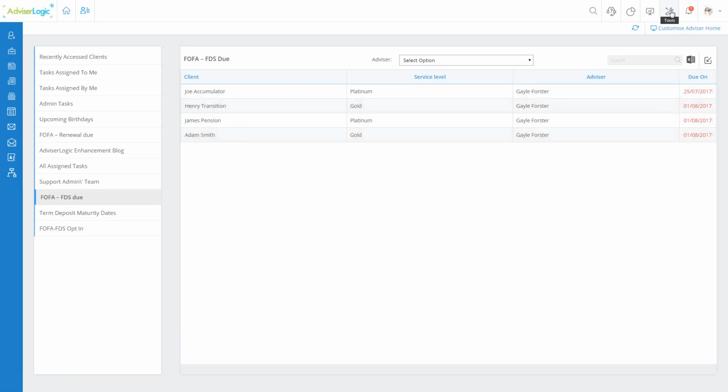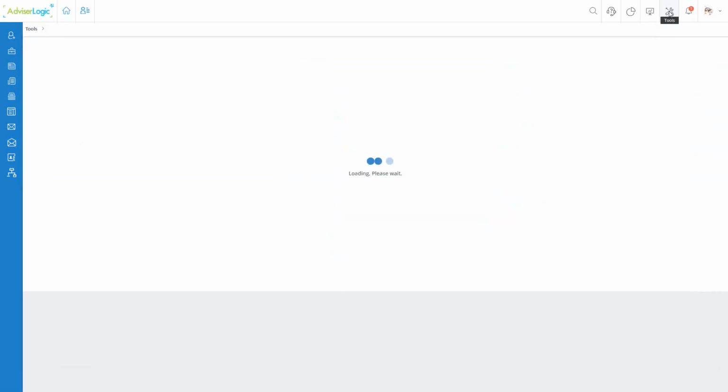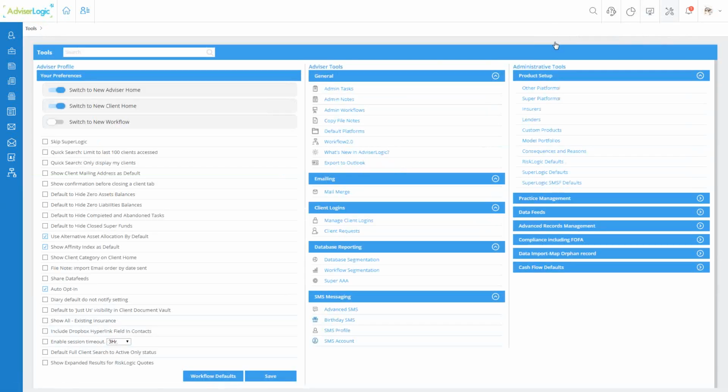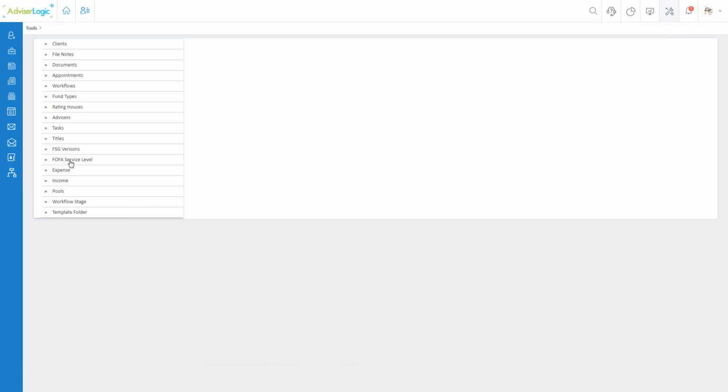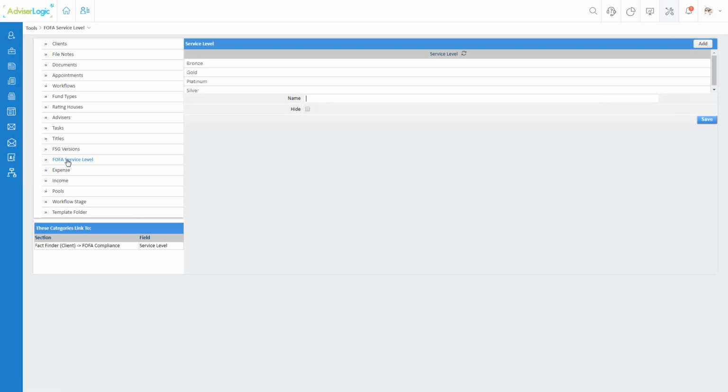The setup place is through our tools area. So up in the top right hand corner, when you click on the spanners, you will go to the AdviserLogic tools. The one that we're looking at for setting up the service packages is under the Administrative Tools heading in the section called Practice Management. The very top link here is Categories, and this is where you can go to create your FoFA service levels. So over on the left-hand side, there's another link for FoFA service level, and this is where you're going to come in to build each of those different packages.